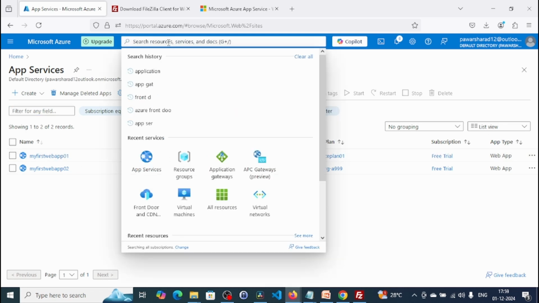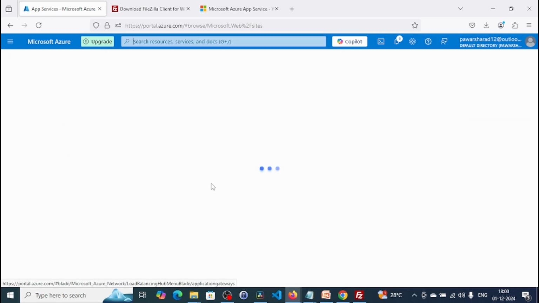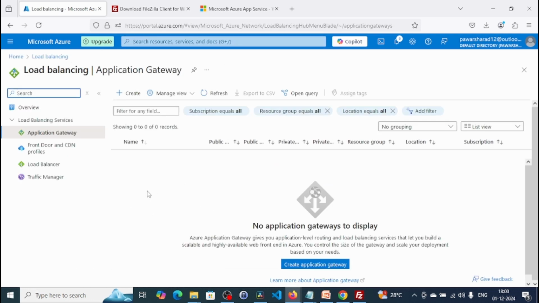In the global search option, you can type application gateway. Once you click on application gateway, here you will get network resources options. Here you can see application gateway. These are the load balancing services: application gateway, Azure Front Door, load balancer and traffic manager. These are the load balancing services or resources you can use in your environment. In today's video, we are going to create an application gateway. So let's start. Now click on create.